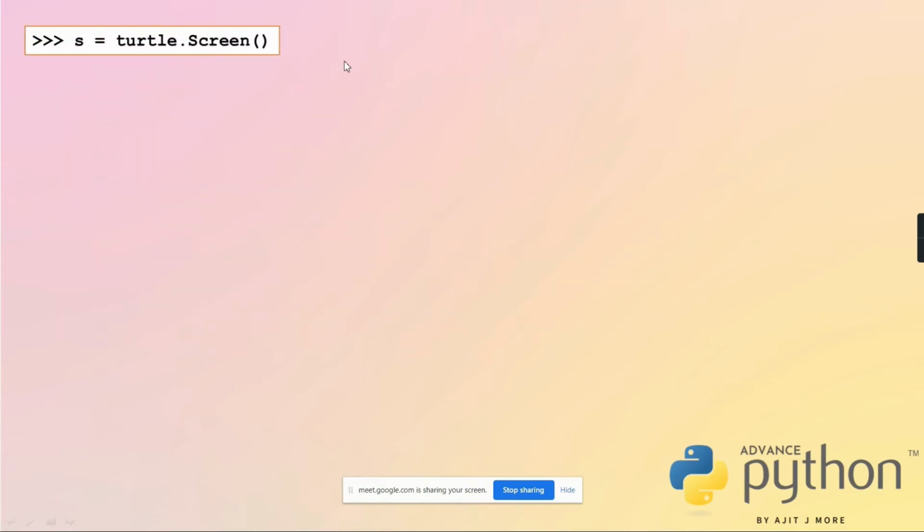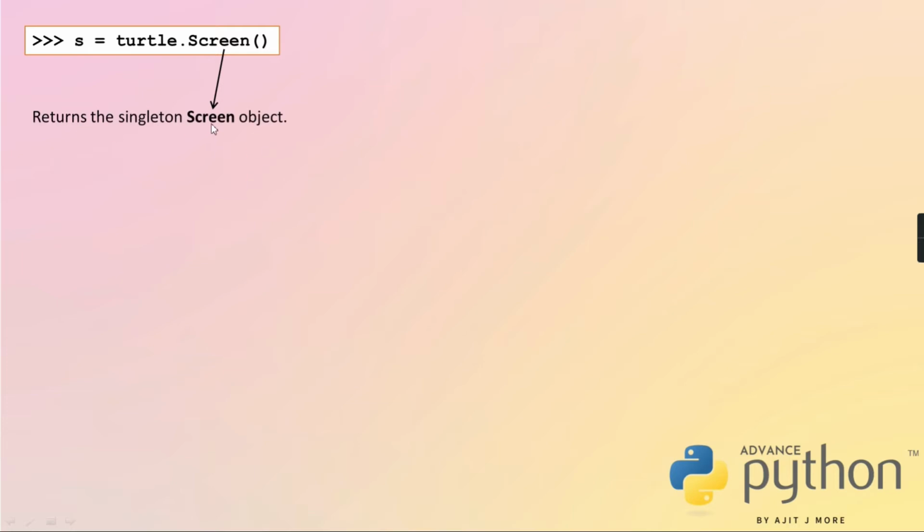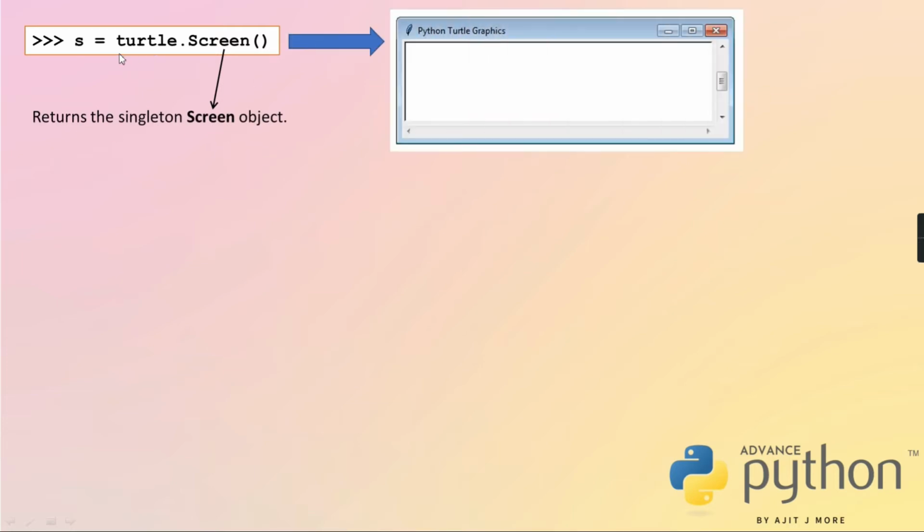Okay, so now the next step is creating the main screen, that is your white paper on which the turtle is going to move and draw. So we'll create a screen object. Screen is a class present in this turtle module; create an object of this class and collect the reference in s. So it returns a singleton screen object, right?